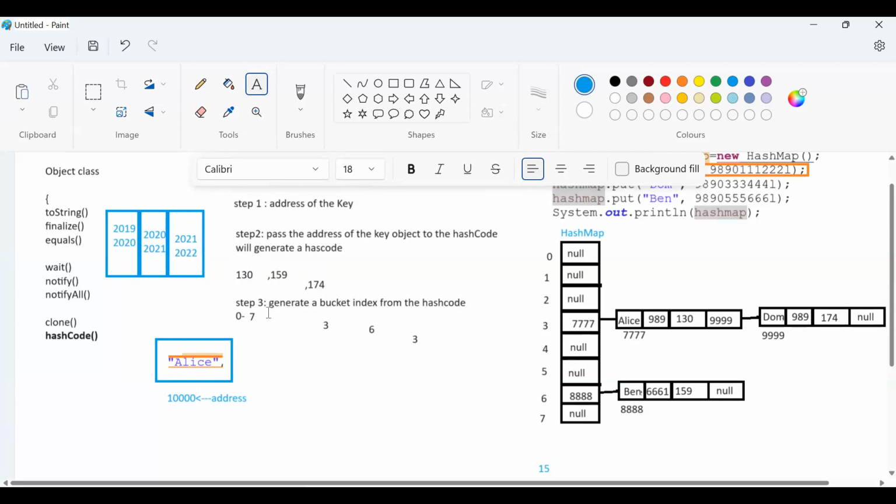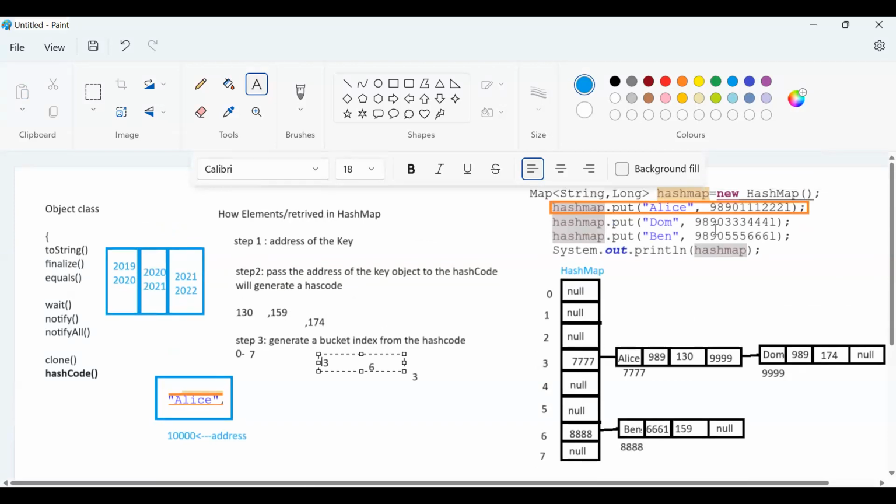So what was the hash code for Alice? 130. And for that hash code, what bucket index was generated internally for Alice? I think 3. So it will take that object, which is Alice and 9890111222, and store it. This is the key, this is the value, this is the hash code, and this is the address of the next entry. If there is no entry, it will be null.